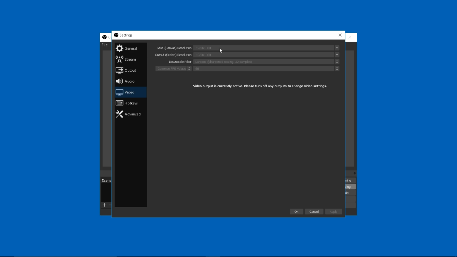Now your base canvas resolution, whatever you want to record in or whatever your screen is, go ahead and set it to that. Mine's 1920x1080. And then your output scaled resolution is what your video quality is going to come out at. I also leave that at 1080 so I can record 1080p. For your downscale filter, go ahead and put this at Lanczos, which gives you the best colors and the best sharpening of the video itself. For 60 FPS, you have to have a pretty okay computer, but if you need to record at 30, that's fine too, but put that anywhere you would like, 60, 30, anywhere in between. Doesn't matter too much, 60 just looks the best to the eye of the people watching the video.